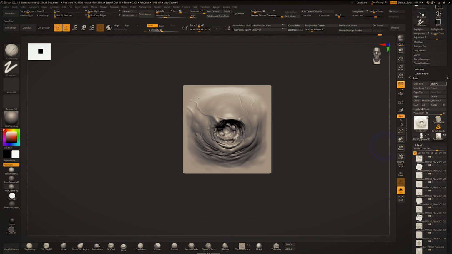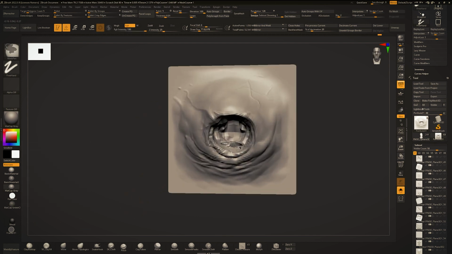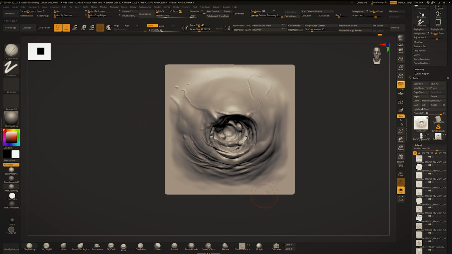ZBrush 2022 version. Because earlier, before the video, I made the mistake of saving the brush in ZBrush 2023 and I couldn't open it in 2022, and it was like, but what if I want to refine this brush and put it on the marketplace one day? And many people don't use ZBrush 2023. Has that saved? Yep.